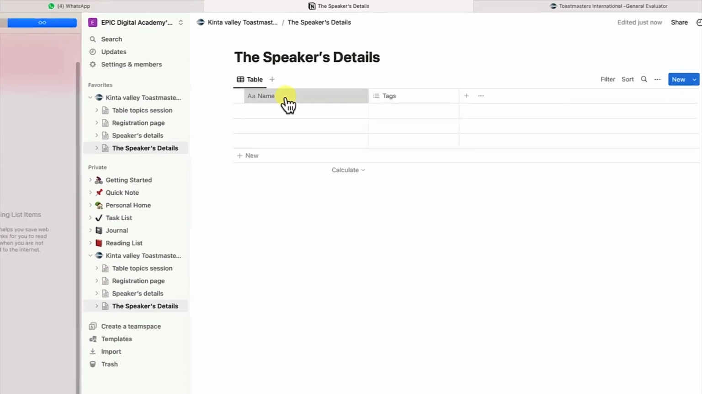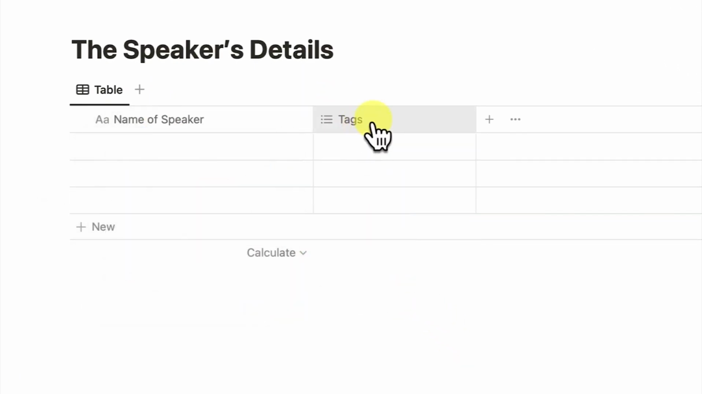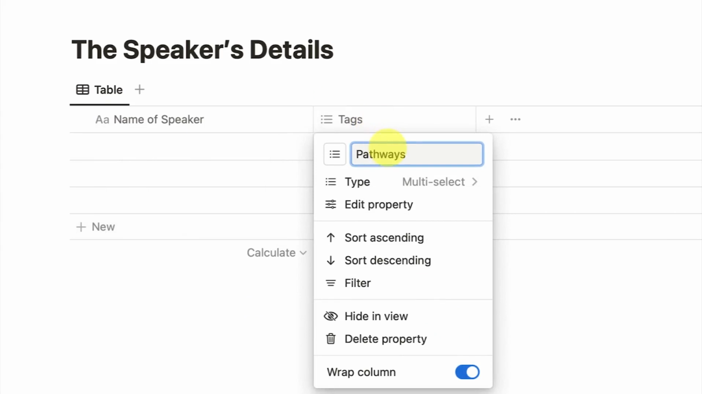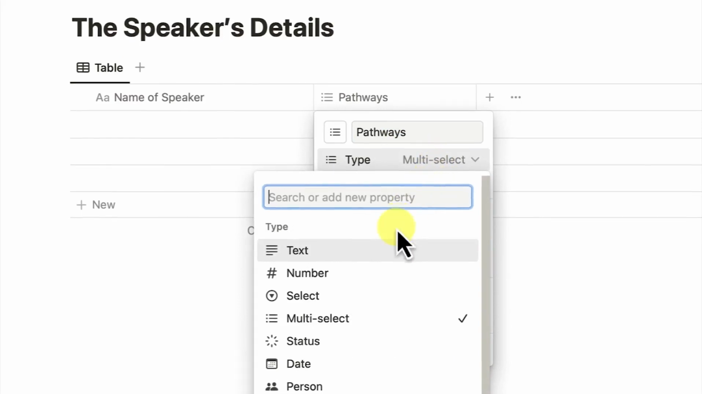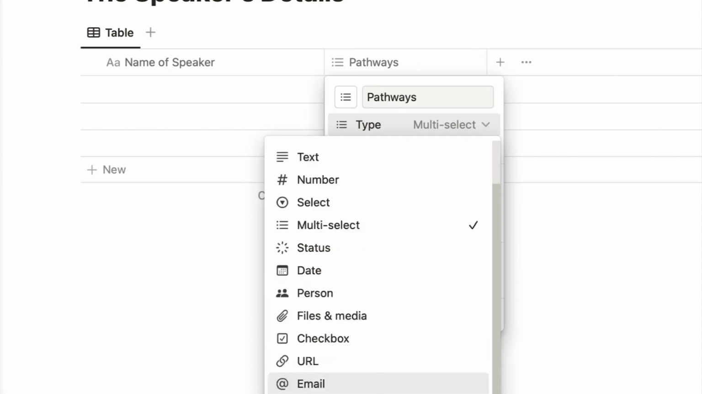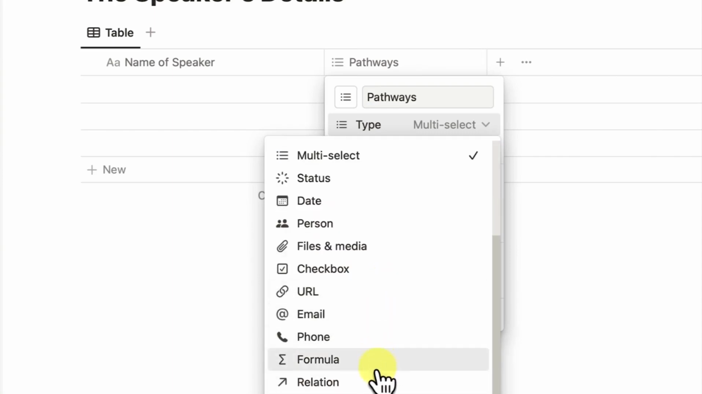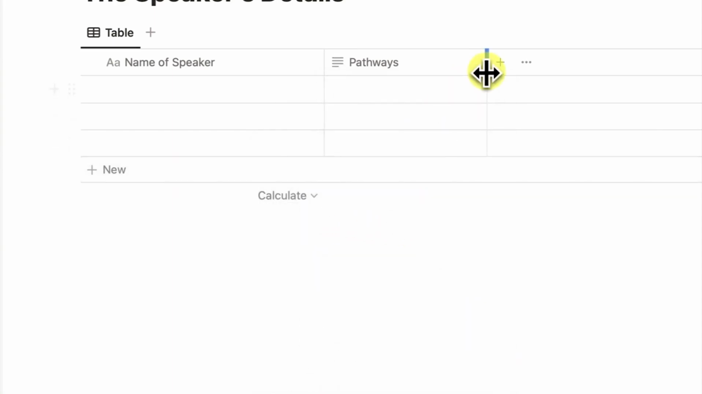But to start with, we can just give it a name. So this is the name of speaker, for example. You can put name of speaker, and then you can have the next one as maybe the pathways that the speaker is undertaking. Then you can select the type over here. You can make it a text, a number, or a multi-select, or you can put a status or person if you want to collaborate with people, or files or media in case you want to upload other things. You can see different kinds of details that you can easily put. But for now, I just want to make it a text, and then these pathways.